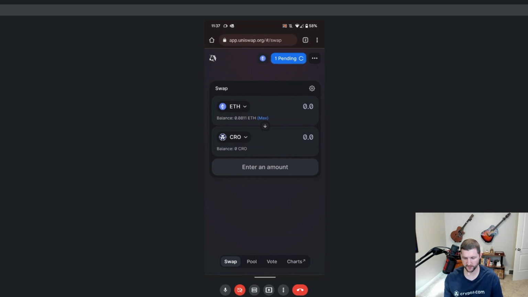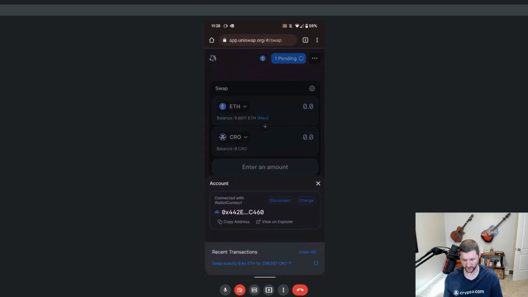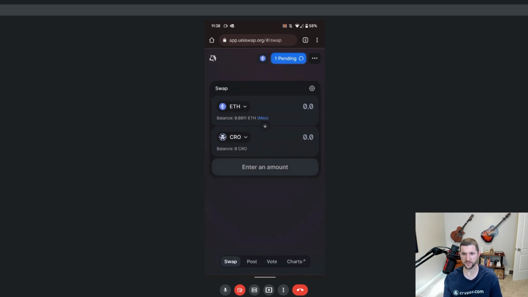And if you click on it, you can see that it's pending. I'm swapping 0.04 ETH for 250 CRO. And as soon as that swap is over, it's going to show up in my balance down here on the swap screen. And then once that shows up, I can swap back from CRO to Ethereum if I want to. I could swap that crypto.com token to a different coin. I could swap Ethereum into a different token. So you really have a lot of options here for what you can do.